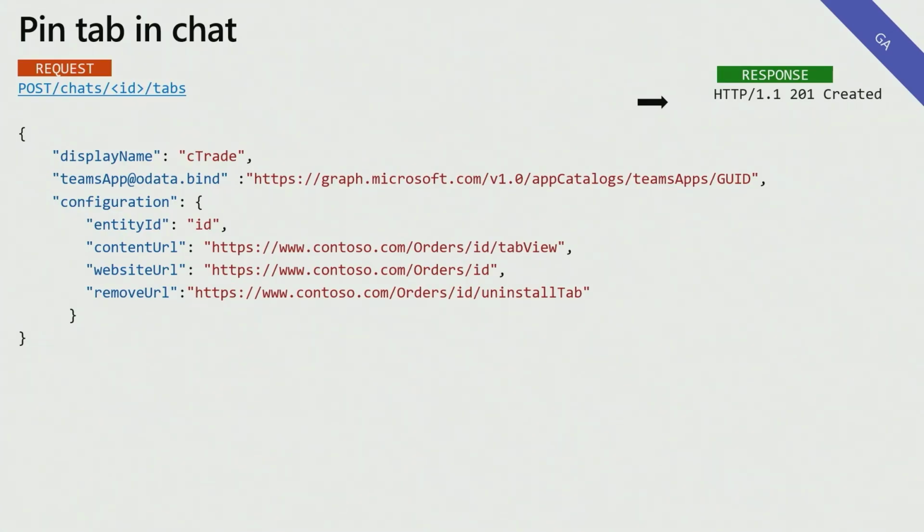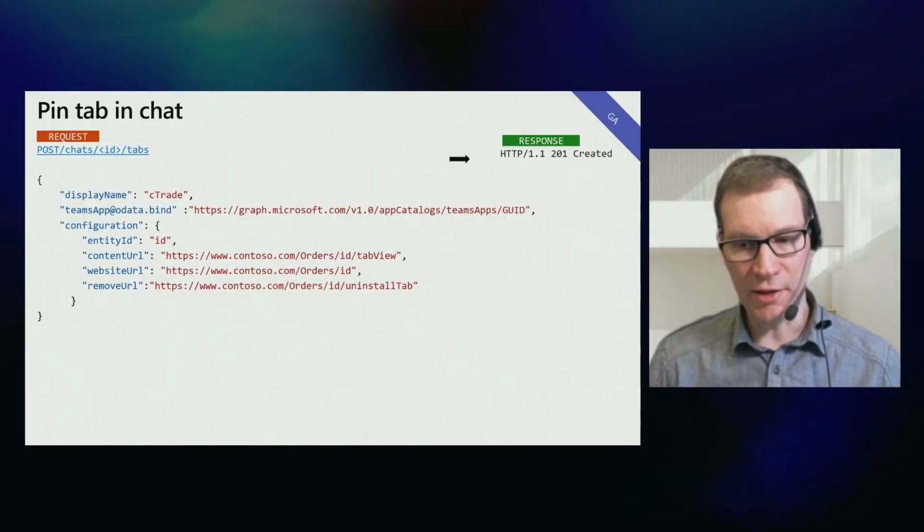Once you have that app installed, you can then create a tab that uses that app. So here we go, post/chats/ID/tabs, and that creates a tab with the display name C-Trade. We tell it which app we want to associate with the tab. This is going to be, again, the same GUID we just used on the last slide. And then there's that configuration blob that differs from app to app. It's about app-specific configuration. But ultimately, a tab at its center is an iframe, and these are the parameters to tell Teams what to render in that iframe. So that's how you set up the app.